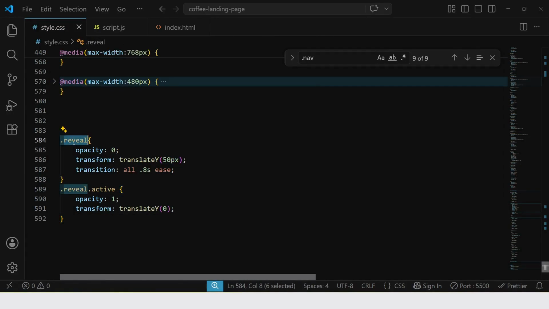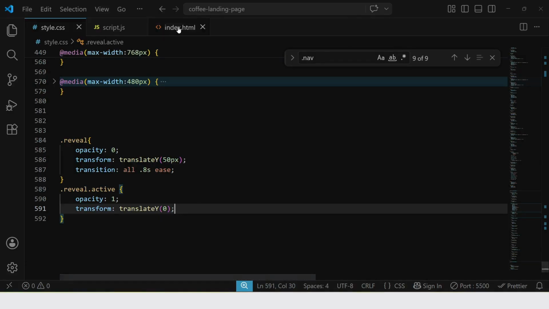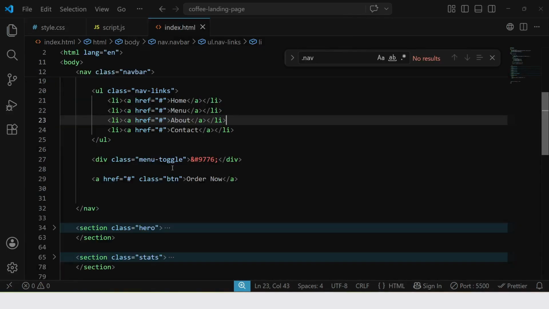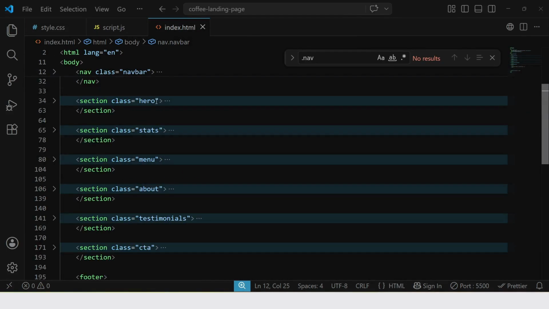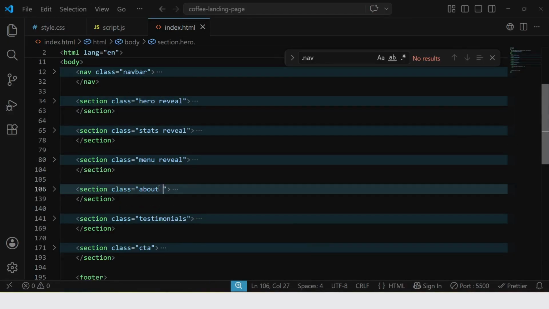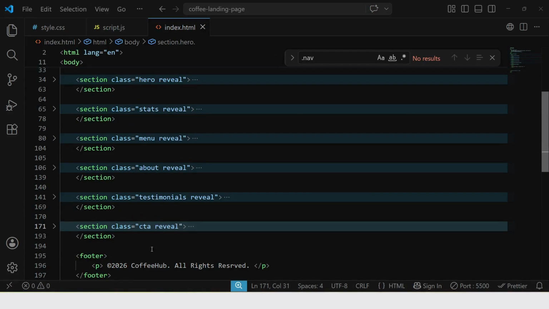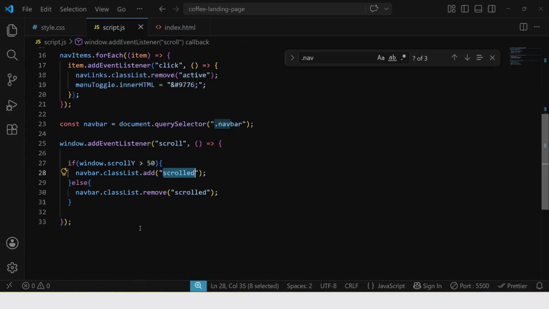I will add this class to all sections that I want to animate. Initially, the sections will be hidden and moved slightly down. When we add the active class, they will smoothly come to their original position. Now let's add the reveal class to our sections. Now let's move to the JavaScript.